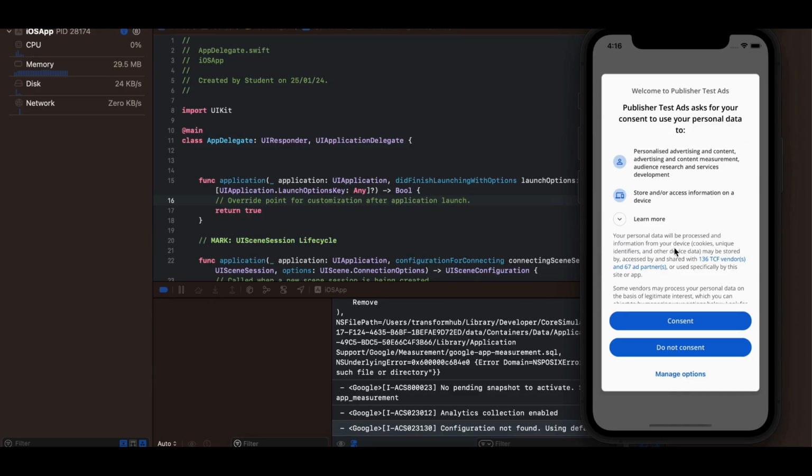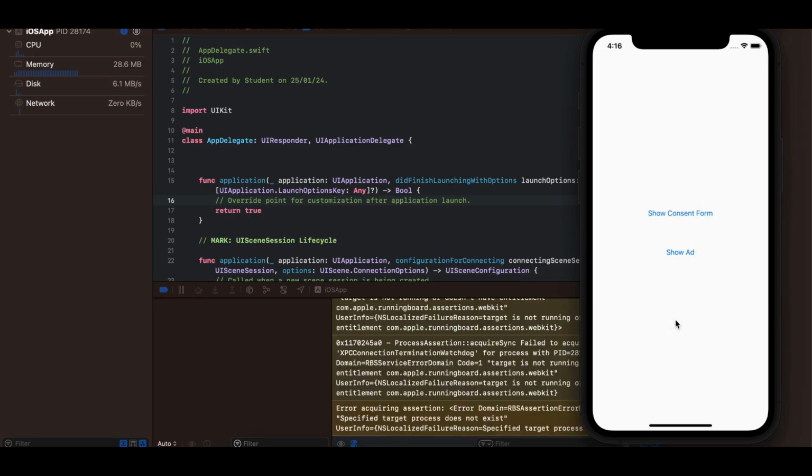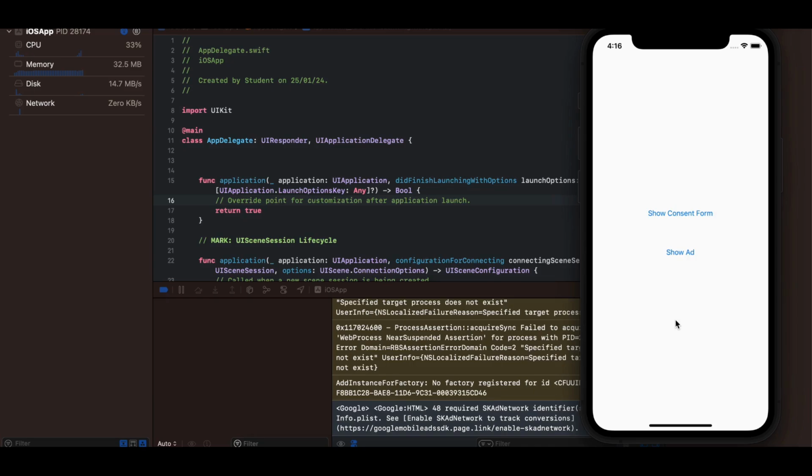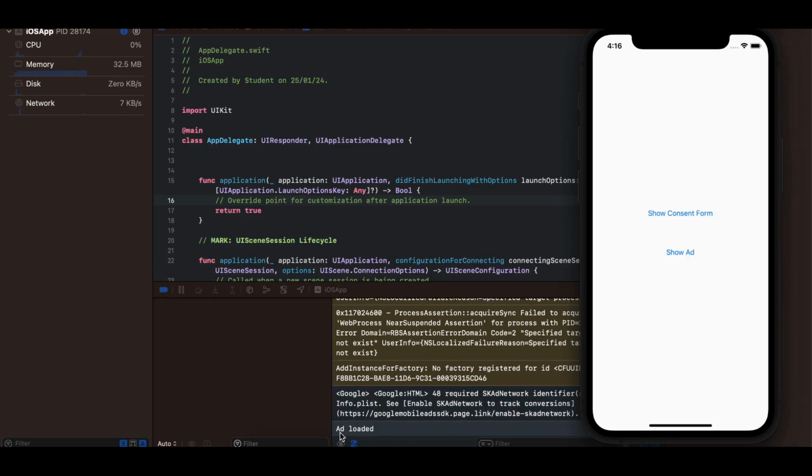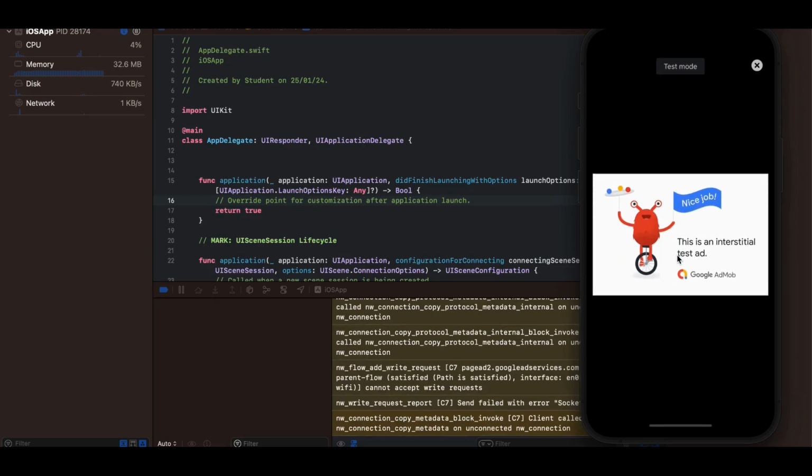But here once the form is displayed, I will click on the consent button. That means the user has given permission to display ads. Now here you can see the ad has been loaded. I'm just printing it to the console, but you can do it in a better way, like create a variable or something. And now if I click on the show ad button, I'm displaying the interstitial ad, but this can be any ad like a banner ad or a native ad.